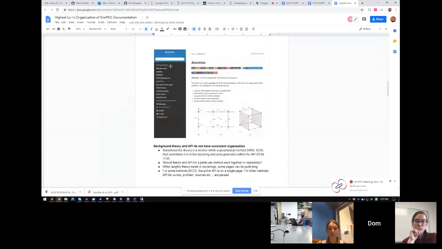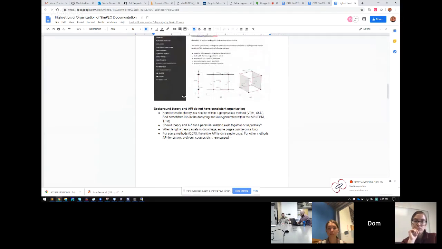One thing we have is that for the API section, we auto-generate the API, but it doesn't really have a consistent organization. So sometimes there's theory in the doc string, and sometimes it's in a particular geophysical method. Sometimes it's auto-generated, so that isn't really consistent in here. So we have some questions.